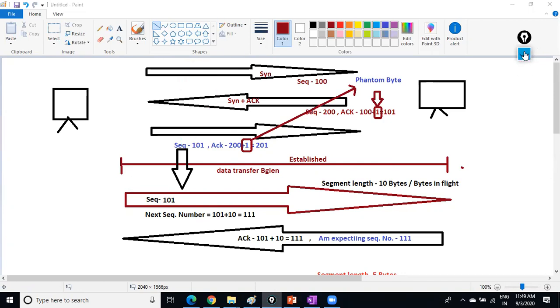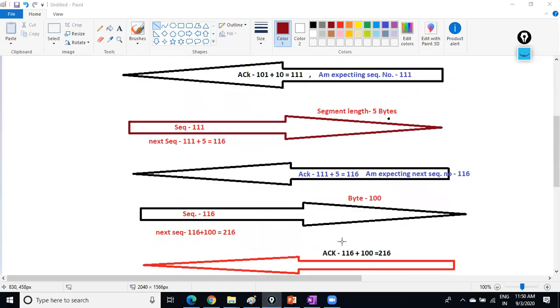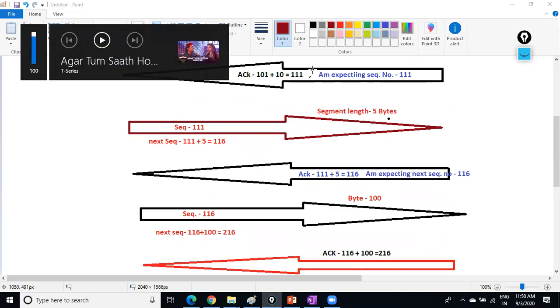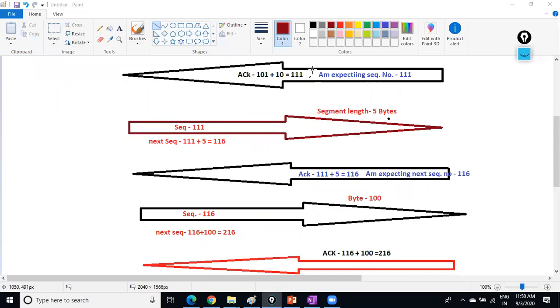So during initial negotiation, the phantom byte comes into the picture, and then instead of the phantom byte, the actual length of the data will be added to the sequence number and given as the next or expected sequence number. Exactly. Correct. Because obviously next time when the sequence number is there, we need some data, so we have to add the length of the data that is transmitted in that particular transaction. Exactly.